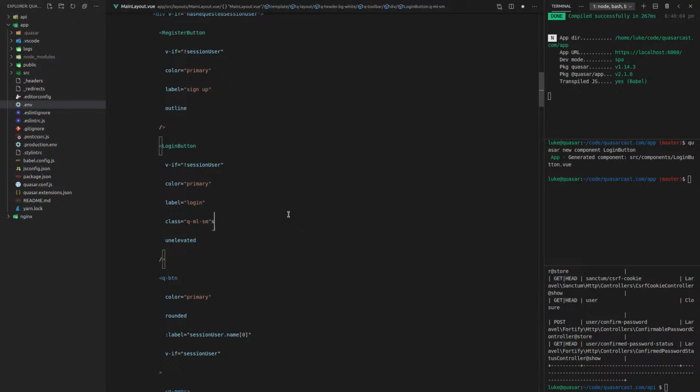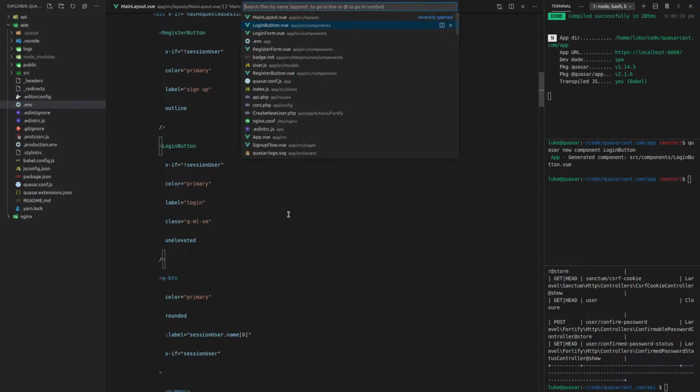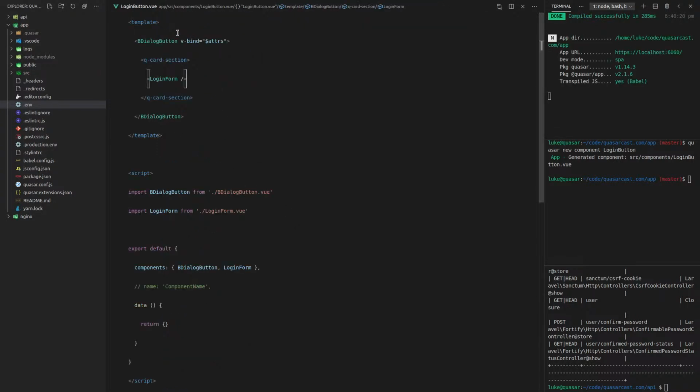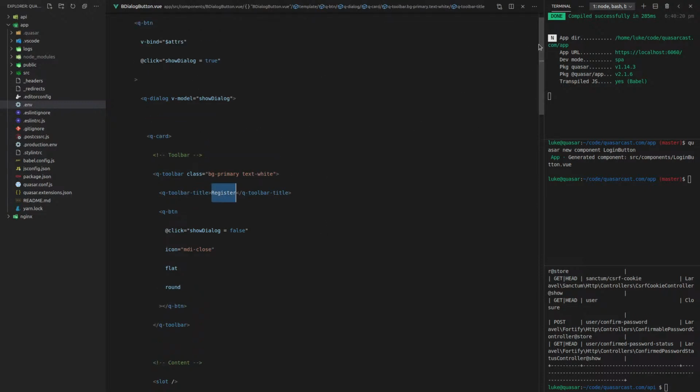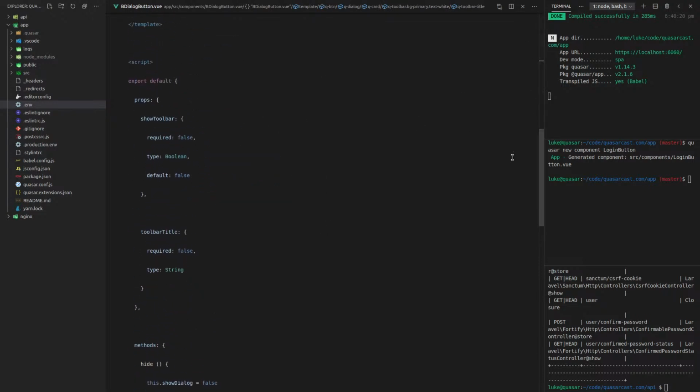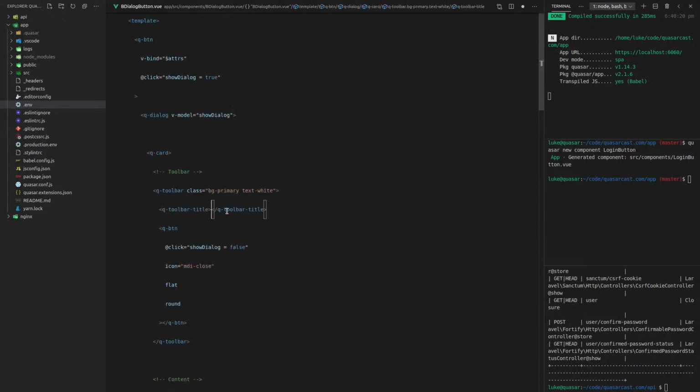Oh, by the way, we want to change that text from register to login. So let's go to login button. Why is it showing register there? Whoops, I've accidentally hard-coded it in here. So what we want to do is make it so we can have a toolbar title. I've actually already done that there, and then that just passes through the toolbar title.